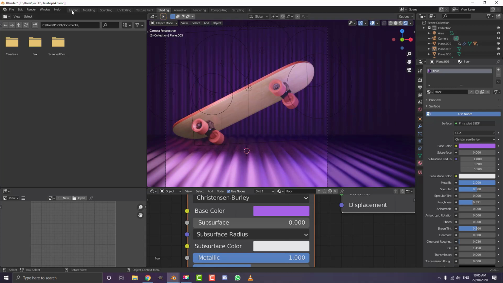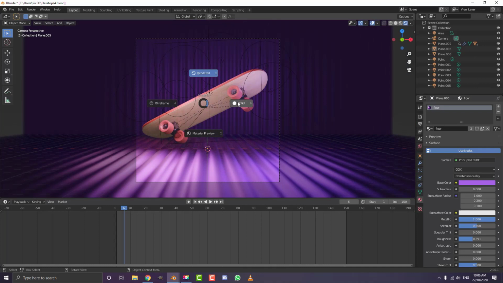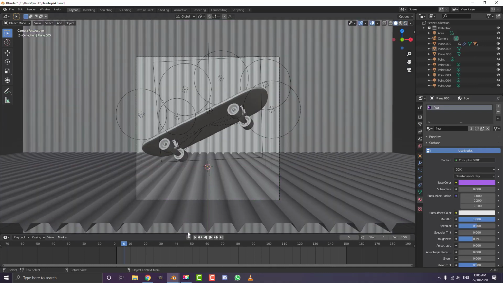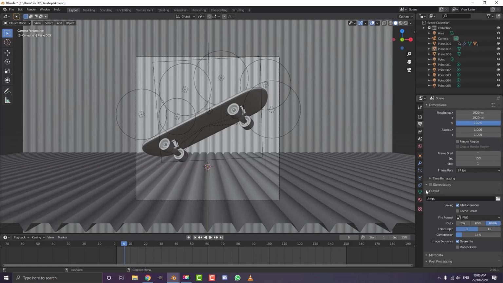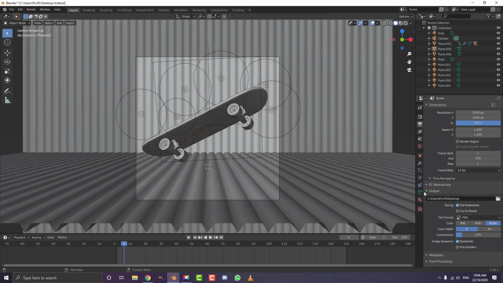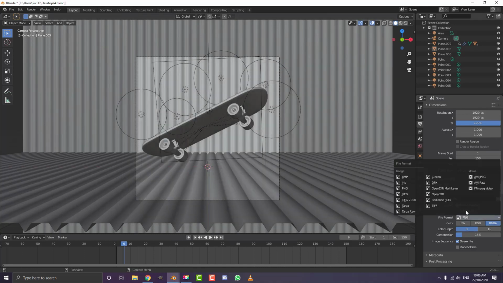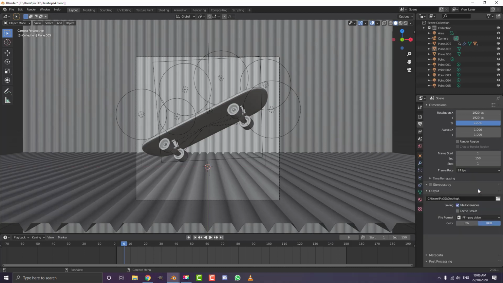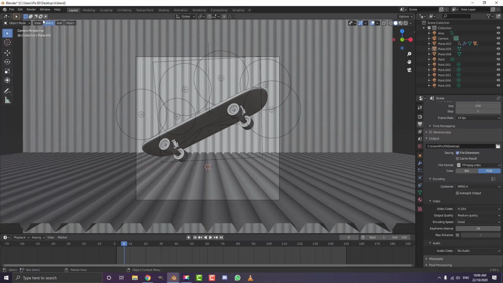Once you're happy with it, all you have to do is go to your layout again, just back here. And then we're going to go over here to our output settings. It's quite simply a matter of going here to the output, clicking on this little folder, selecting your desktop or wherever you prefer, and then going to your file format. I prefer to go with FFmpeg video here, and then go to encoding, and then choose MP4 as a container type. Once you've done that, you can go here to render and then click render animation, and it'll render this animation out as a nice loopable animation.